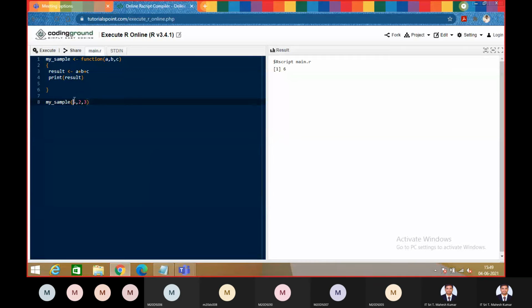Instead of that, you can also send like this: A equals 10, B equals 20, C equals 30. So this is also possible. Instead of just sending 10, 20, 30, you can directly use the names of those arguments and display. That is also possible here. See here, 30 plus 20 plus 10.